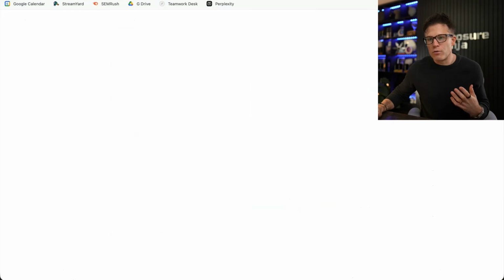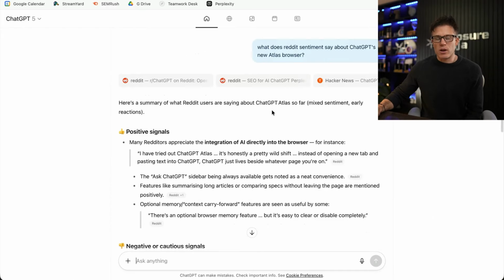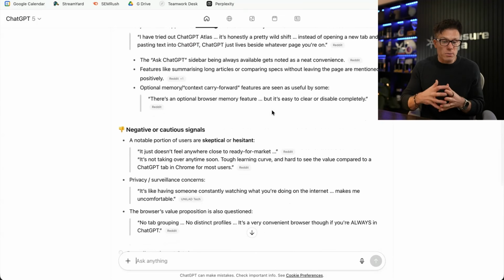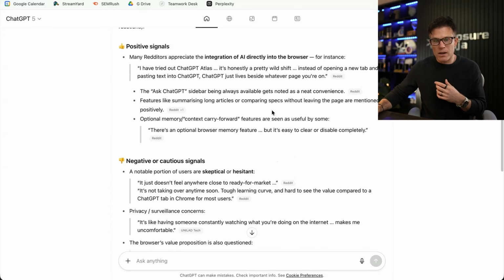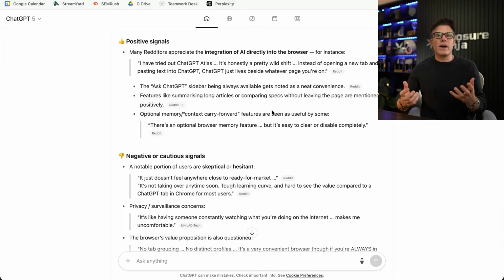If we have a look at Reddit sentiment to see what people are saying on Reddit, this kind of matches my observations from having a look at what people are saying about it online. Some people are positive. They like how ChatGPT is built into the search, built into their browsing. It has memory about what websites they're visiting. They can ask questions. If they've got some long-term plans that they've been working with ChatGPT on, they can feed information from those websites in. It's just nice and straightforward to have everything in the same window.